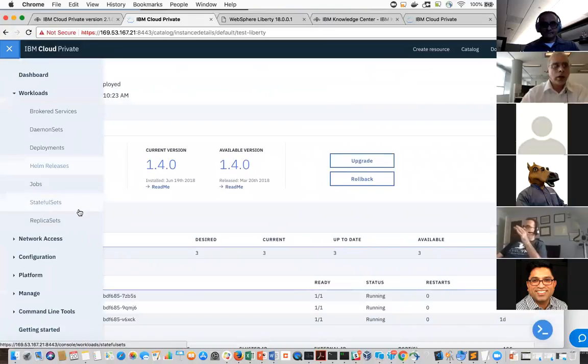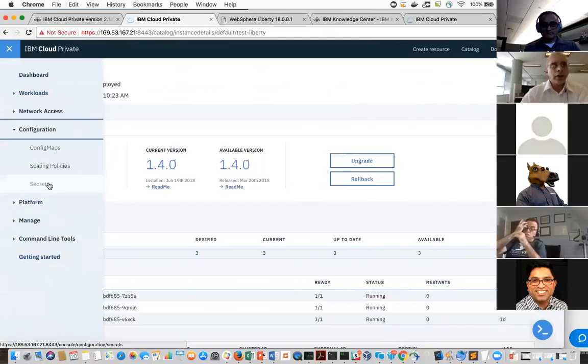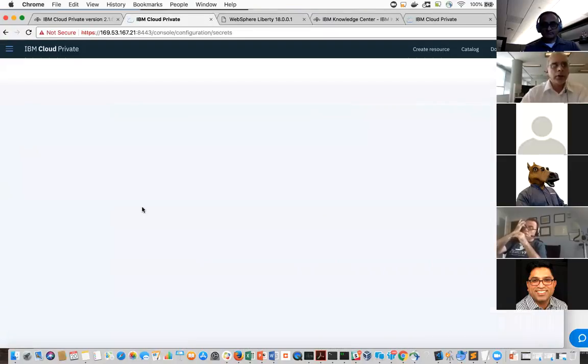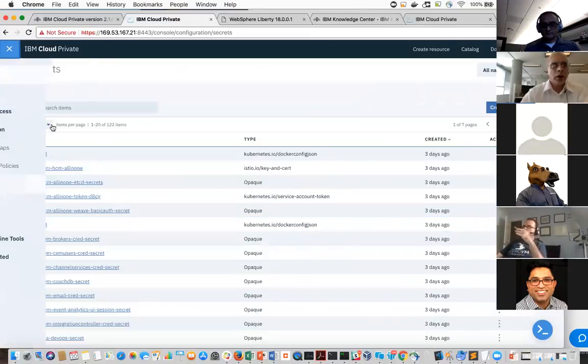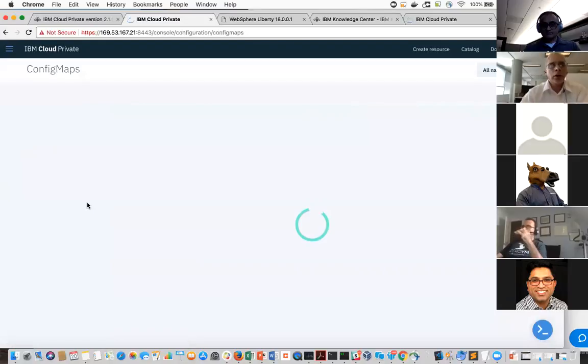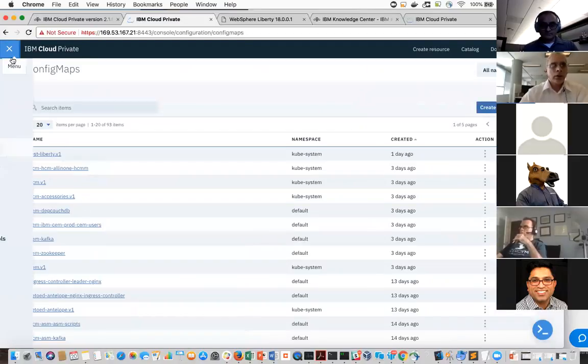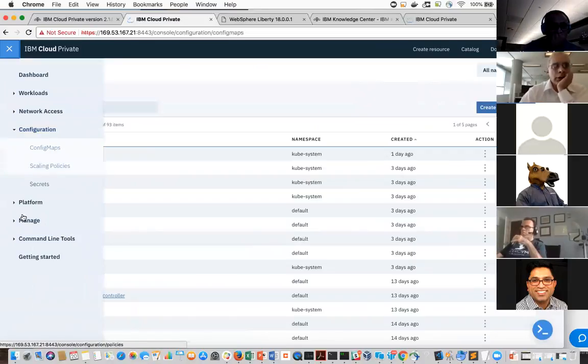So those are kind of the main features. They added some more capabilities, so you can configure things like secrets and config maps. You can see them in here, right, in the UI, and do operations against them, and so on. So those are kind of the main features.